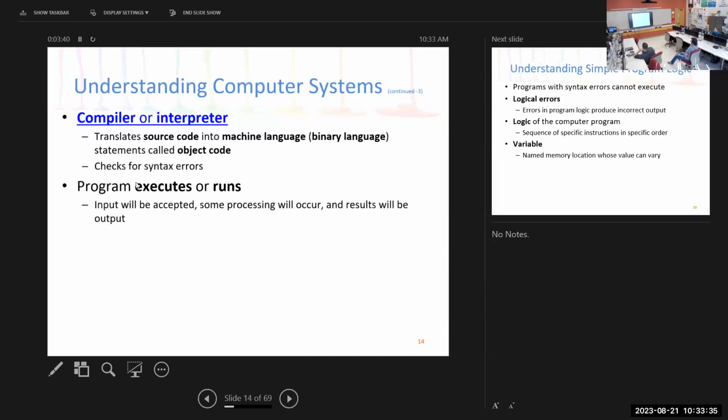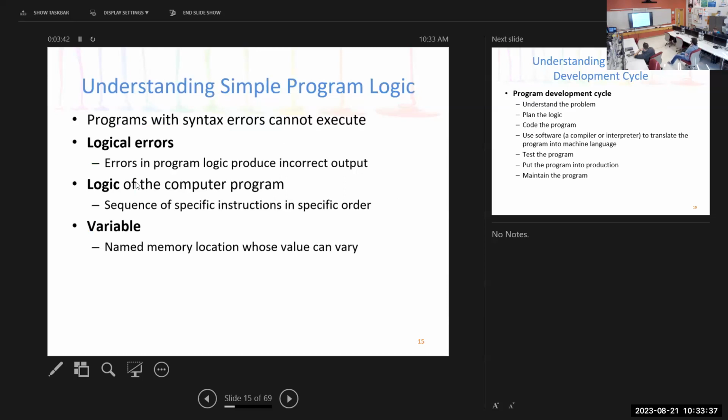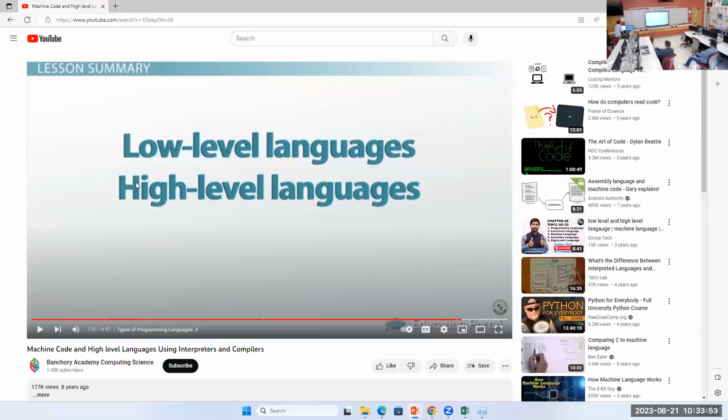Now we move to understanding this simple logic program. A program with a syntax error cannot execute. So we learned about the logical error and the syntax error here. The first thing, about the syntax error, I will give you some examples.